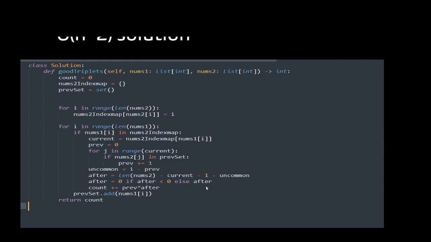And here's a little check, I don't want to end up with negative values. So if I do go beyond 0, then I can just put a 0 here in this condition. And then finally, I will have my count. I'll update my count by multiplying previous into after. And of course, I have to update my previous set because whatever element I have encountered should go in my previous set. And then finally, I return my count. So this is my n square solution.